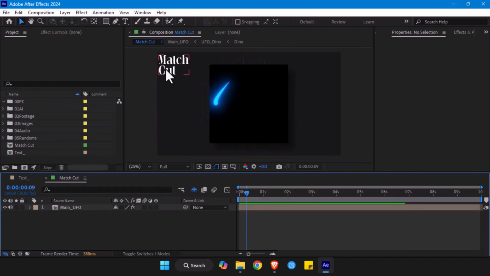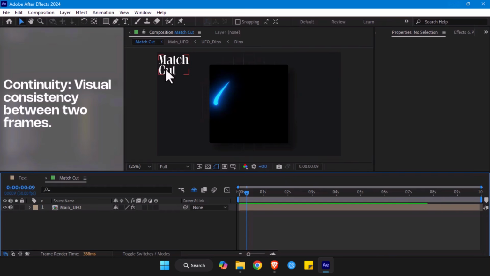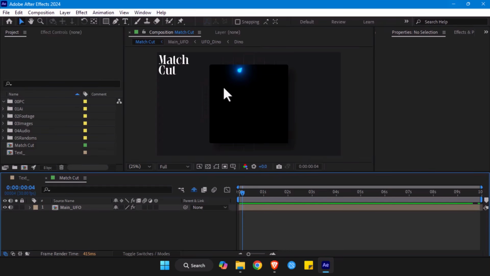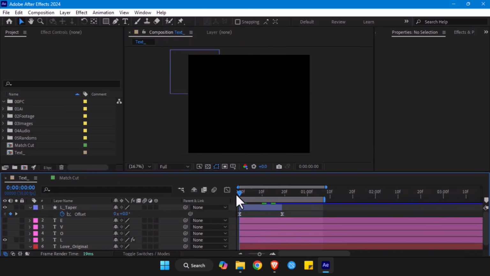To create a match cut, you need to understand something called continuity. Continuity is maintaining the visual consistency and flow between frames for seamless storytelling. It's one of the most powerful and stylistic tools in animation and motion design, allowing you to transform one object into another. Now, I'm going to explain the key principle behind the match cut, and then show you how I achieved and used that not only here, but in this example as well.